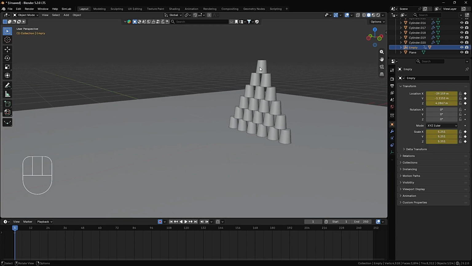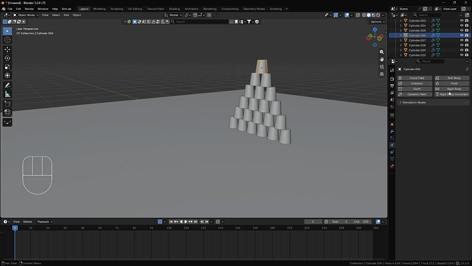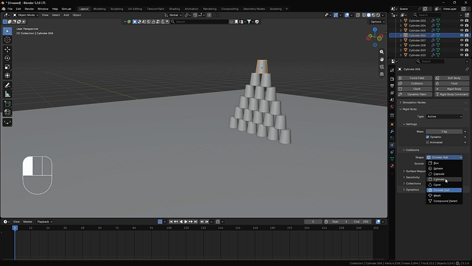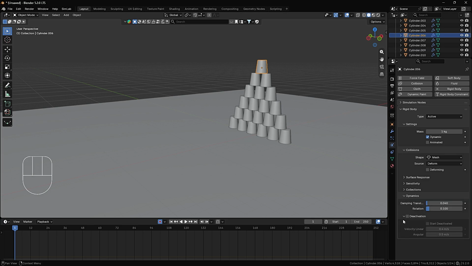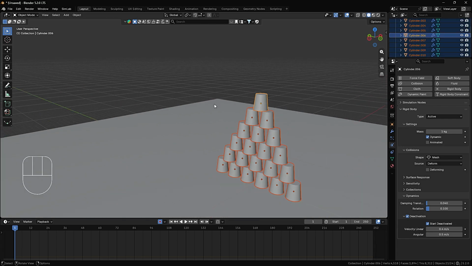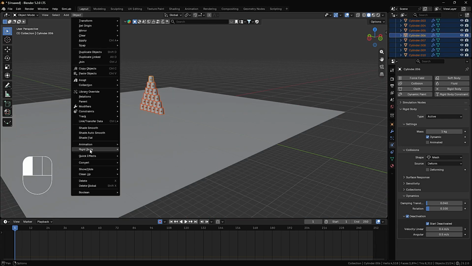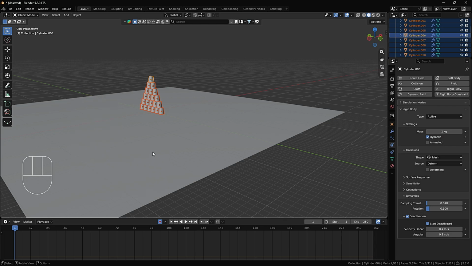So now I'm just going to select this one and go to my physics simulation, keep it as active, and change it to mesh. Then I'll go to my dynamic section and keep it as deactivation and start deactivation. After that, I'm just going to select everything apart from the plane. Then I'm going to my object, rigid body, and copy from active.